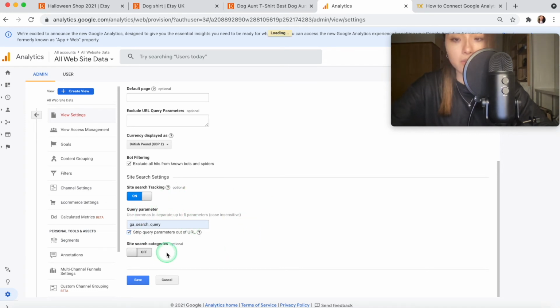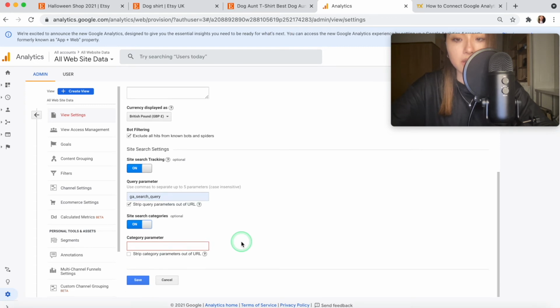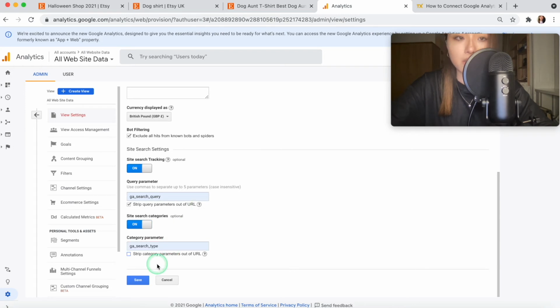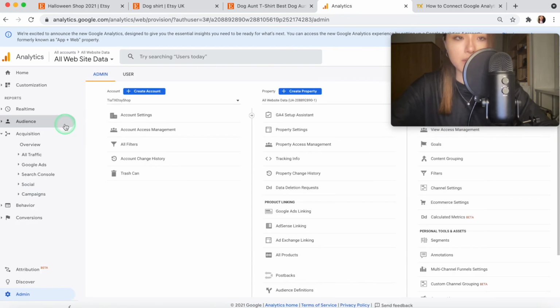And then we also want site search categories. That's a similar thing. They fish the category off of the Etsy URL. Here we haven't got a category, so we just searched in all, and the category parameter is going to be GA_search_type. So let's put that in there. Then we're also going to tick strip category parameters out of the URL. So that is what it's about. Then we're going to press save, and you should be able to see what customers search to get to your listings now.